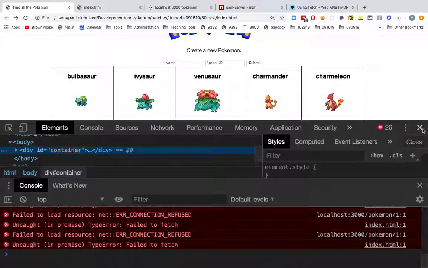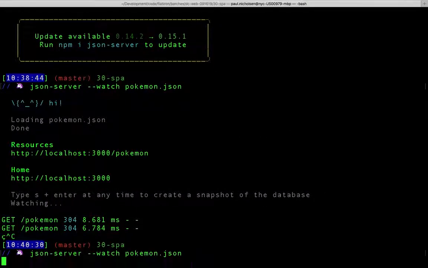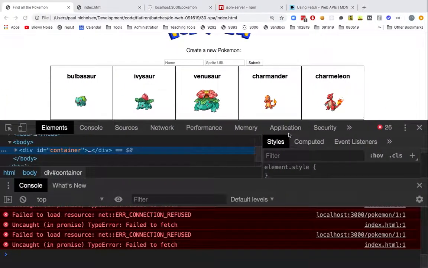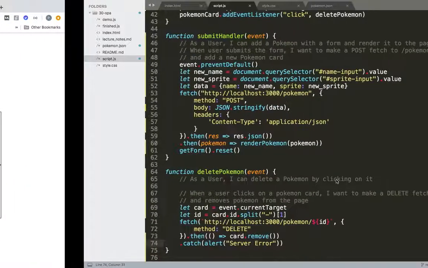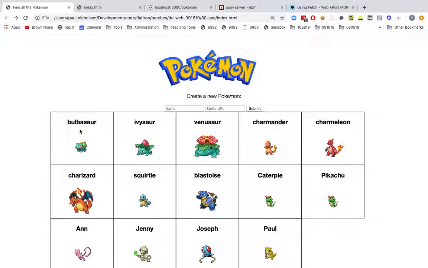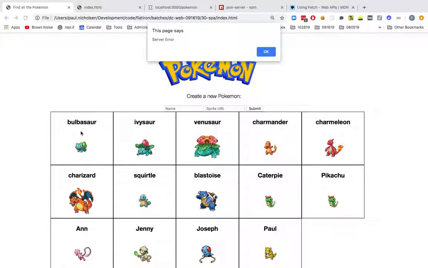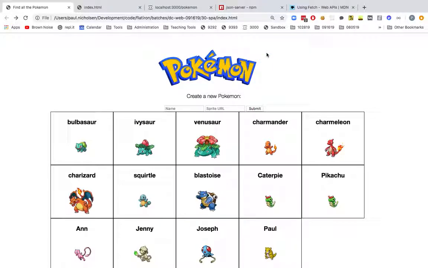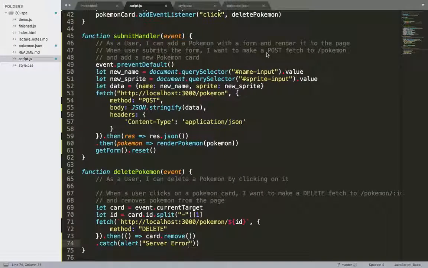Let's test it. Okay, kill my server. Goodbye Bulbasaur. Server error. There you go. Fully functional single page application. What questions do you have? As soon as I get 2 questions, I'll end the lecture.